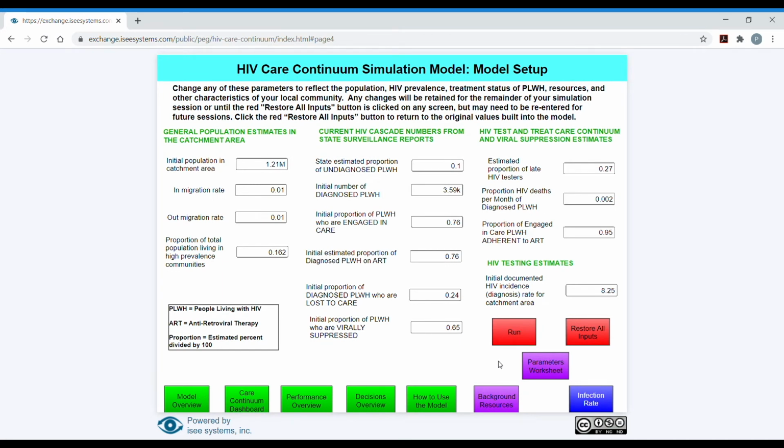The model setup button takes you to a parameter screen for the whole model. This is also the parameters page for the HIV infection and treatment as prevention module. Here you can see the main population and epidemiological parameters that were used to create and validate the HIV care continuum system dynamics model. Begin simulations by clicking the red Run button on any page to get the base case scenario for making comparisons with other simulations.